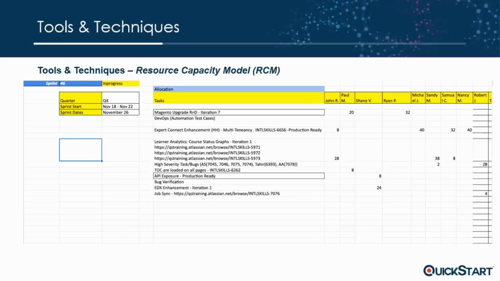And I recommend using something like this. This is a homegrown resource capacity model where on the left side, you start off with the sprint numbers, right? Sprint 46. Then you have the quarter, which quarter are we talking about? The sprint start date, November 18th. So that's a week of sprint development work and QA work. Then the actual sprint delivery date, so November 26th would be the delivery date, for example.